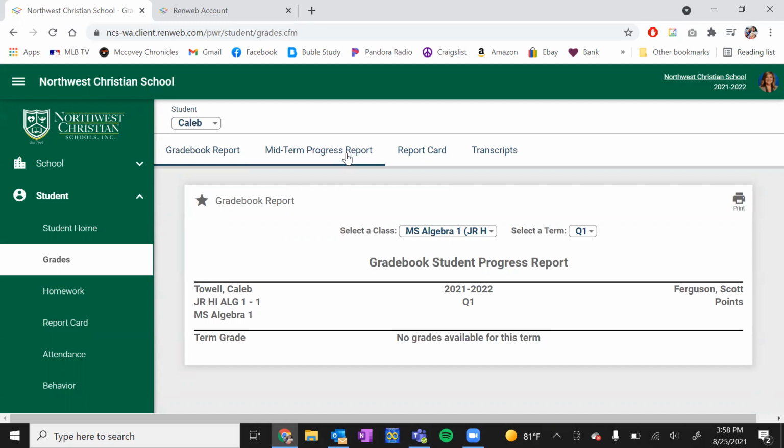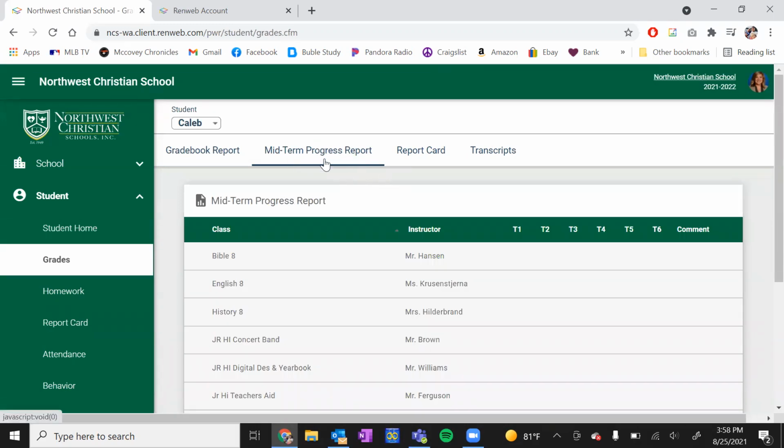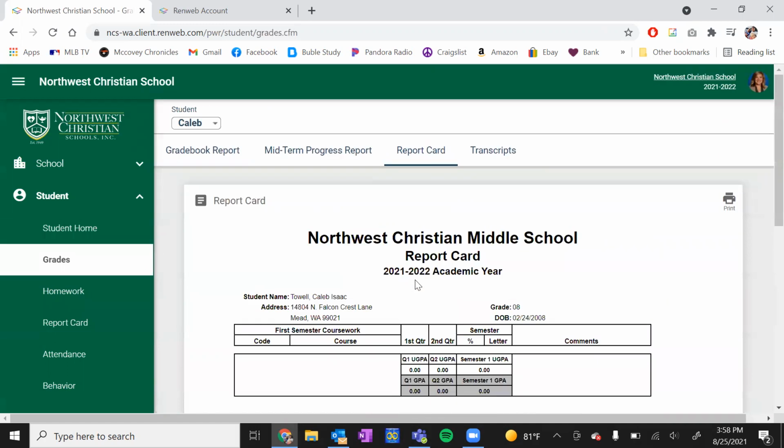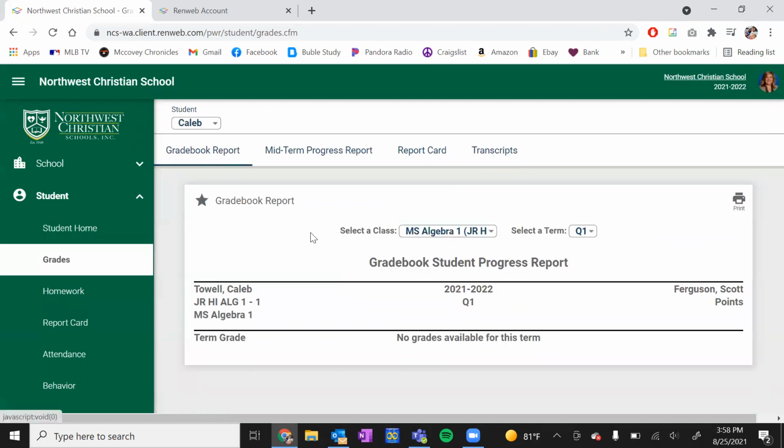Okay, you can see midterm progress reports. The official report card will come up once we're done with the first semester, right? So you have some access there for your students. Missing work or incomplete work will show up in red. So if there's an assignment that's missing, it'll be in red, and you can easily see that on this screen.